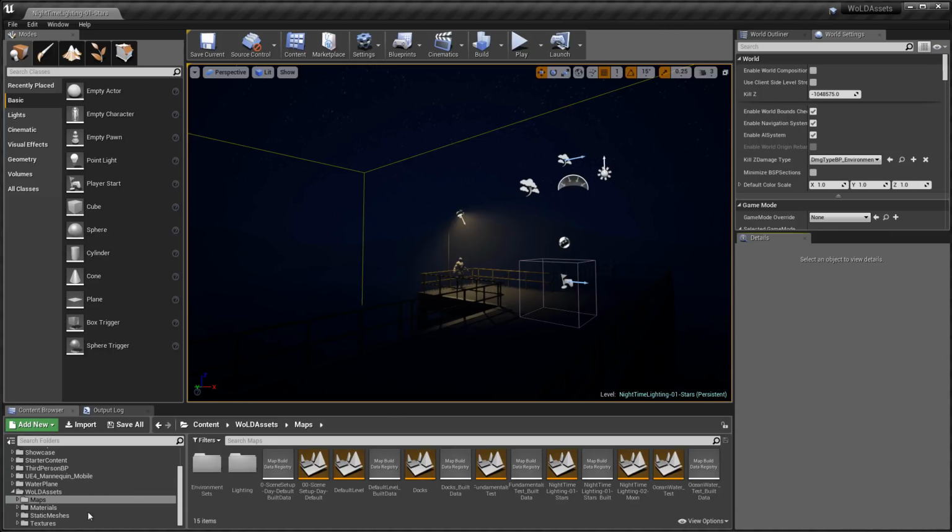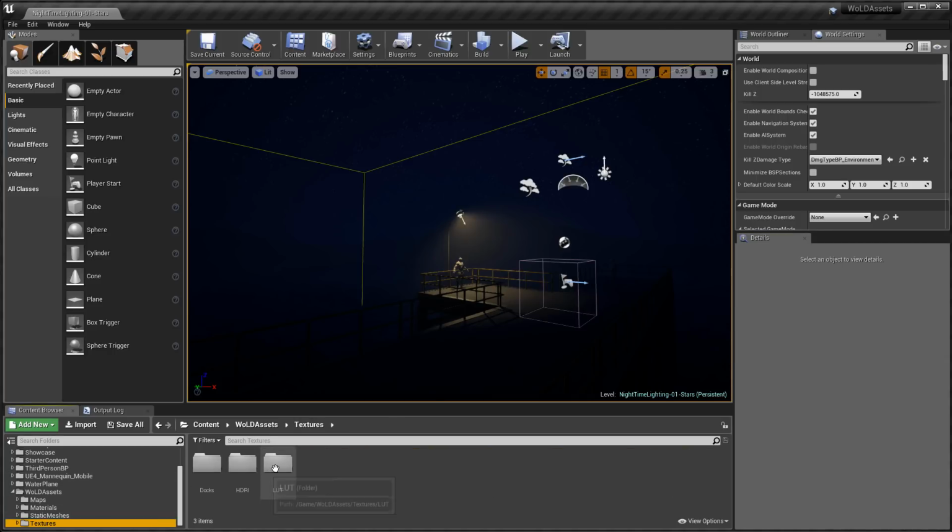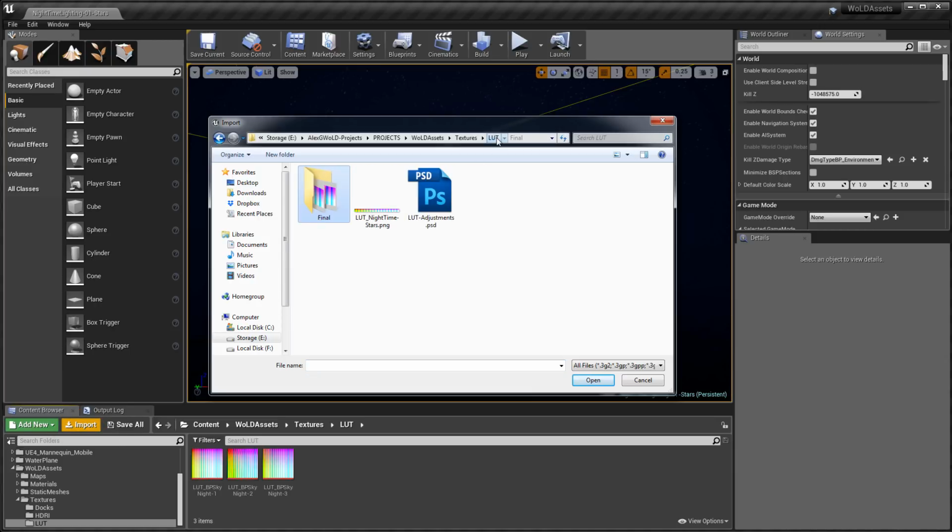I'm going to navigate into Textures folder, inside LUT folder, and we're going to import it in here. You can import it anywhere you want. I just have this set up for better organization. I already have 3 in here, but ignore them. Going to hit import and navigate where we saved our LUT.